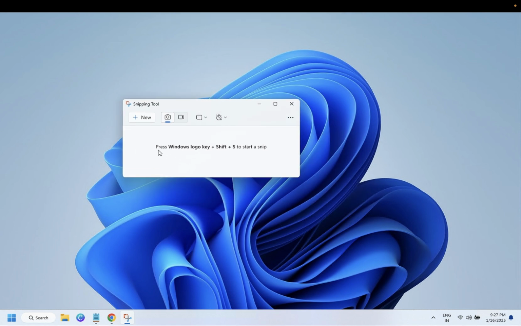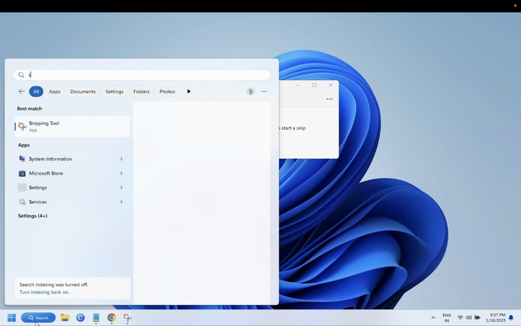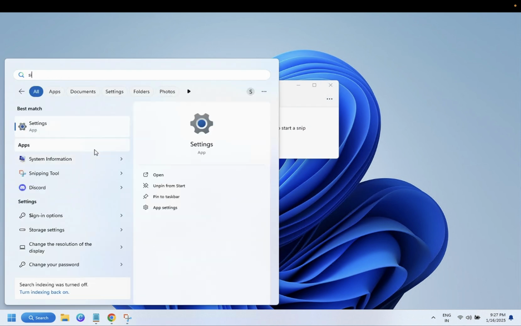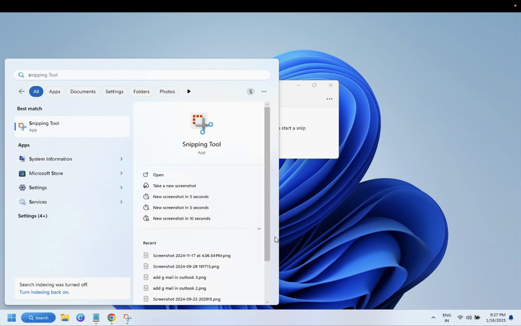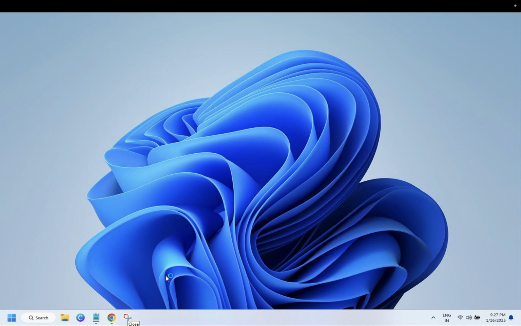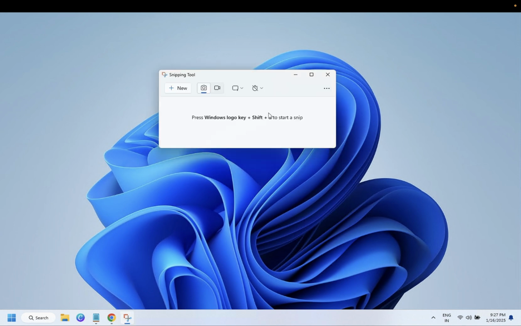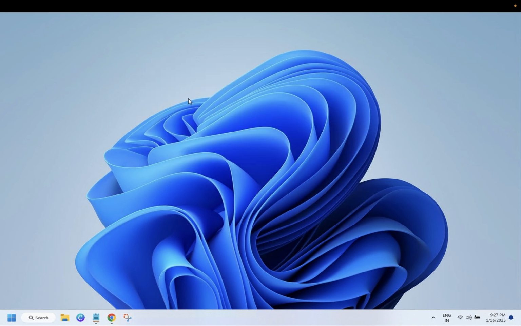As you can see, this is the shortcut key: Windows logo key plus Shift plus S. But if you don't want to use this key, just go to search and simply type snipping tool, right click it, and pin it to the taskbar, and you can easily open it from here like this.